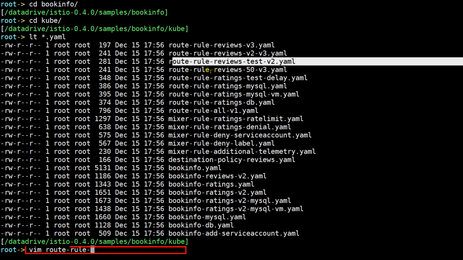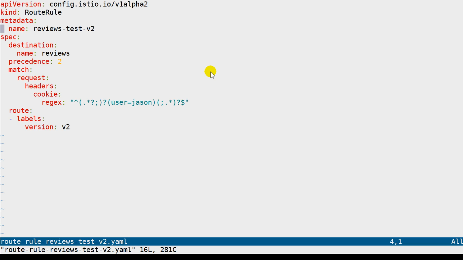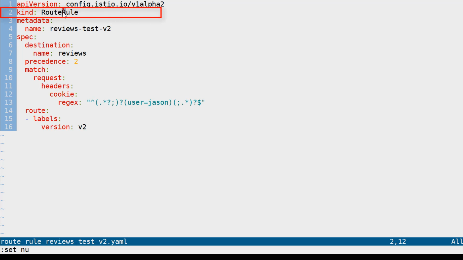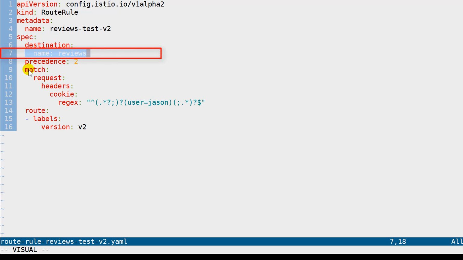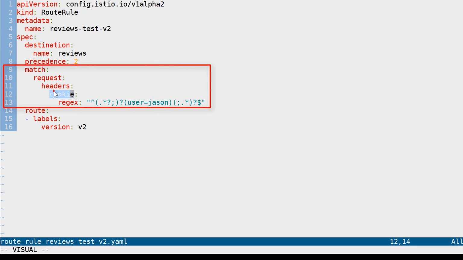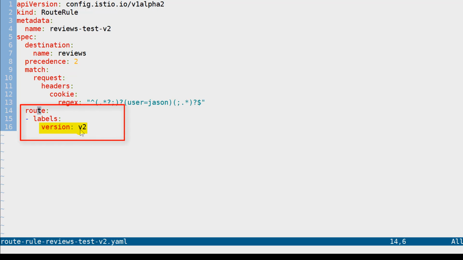Let's go into vi and take a quick peek at how we actually route based on HTTP header. Given some line numbers here, on line 2, route rule, line 4, the name. And if the user tries to get to reviews, we first inspect the request header, and we look for the string user equals JSON. If so, then we route appropriately to version 2 of our reviews service.